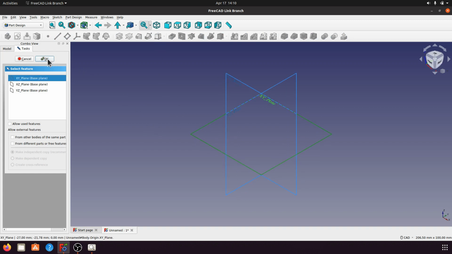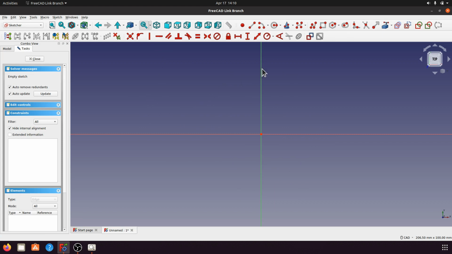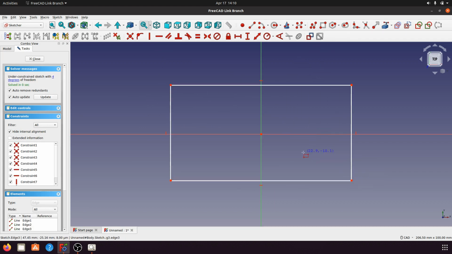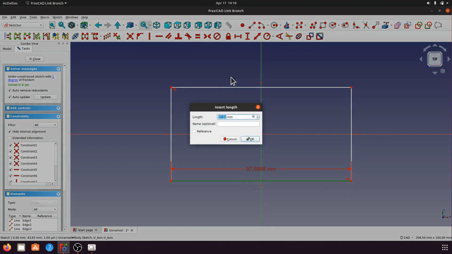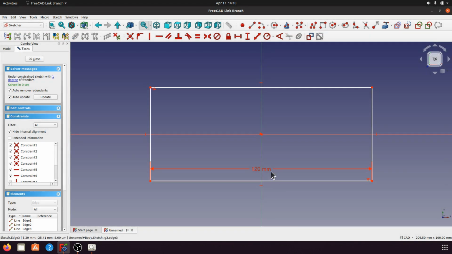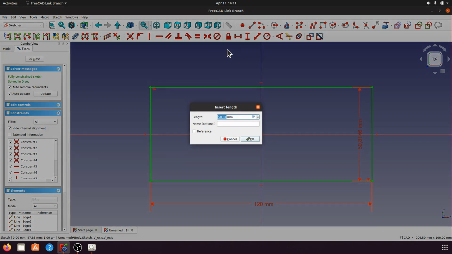XY plane, click OK, and then create rectangle, and then click this point and the center for symmetry, and then create a dimension for 120 millimeter, and then vertical also dimension 90 millimeter.